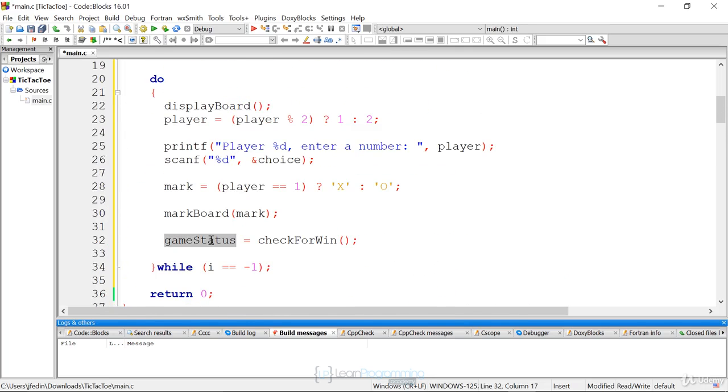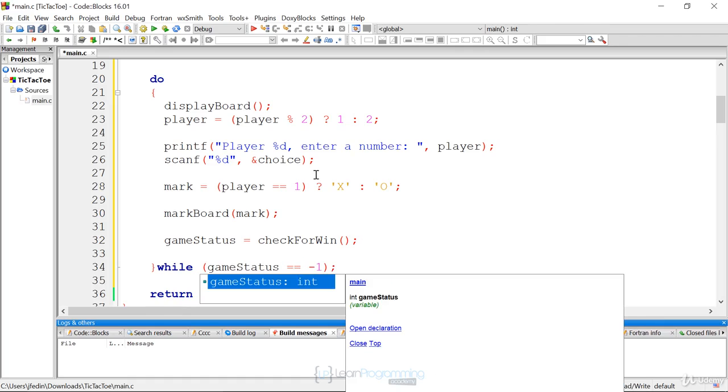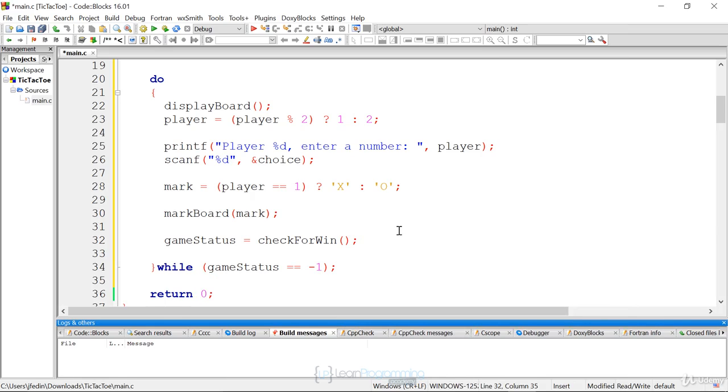So now that we stored game status, we'll also want to change the exit condition of the loop. If the game status is equal to -1, we'll jump out of the loop. Otherwise, all we need to do is change the player's turn. How do we change the player's turn? We just increment the player by 1. That way, the next time it will go up and it will be 2, and we'll go back down.